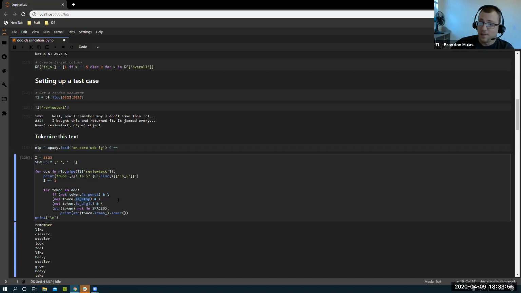And we're also going to get, is it a stop word that's default in spaCy? Is it a digit? Is it a number? And then string token, right? So this token is a token object. I want to convert it to a string first to see if it's in spaces, right? So I can also check to see, does it exist inside this user-defined list that I've created, right? Is it a space? If it's not any of these things, if all of these are true, I should say, then we print the token, but we print the token lemma.